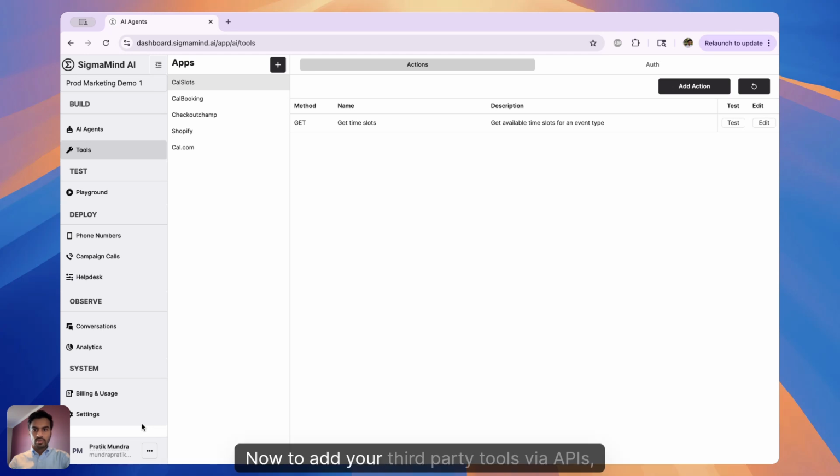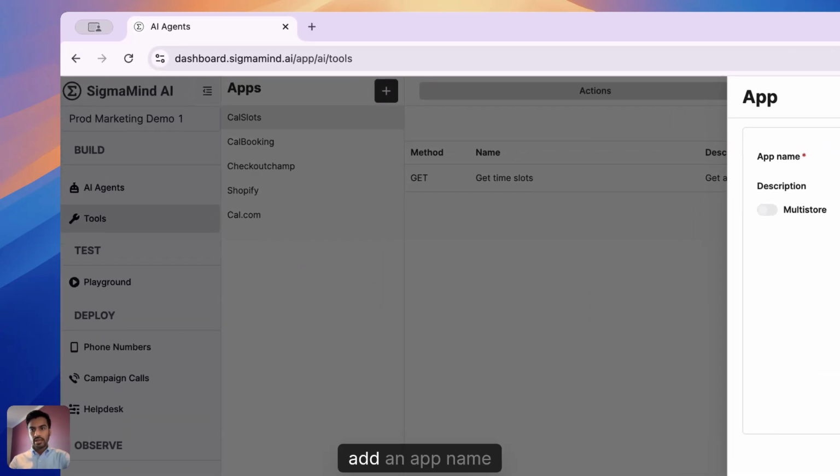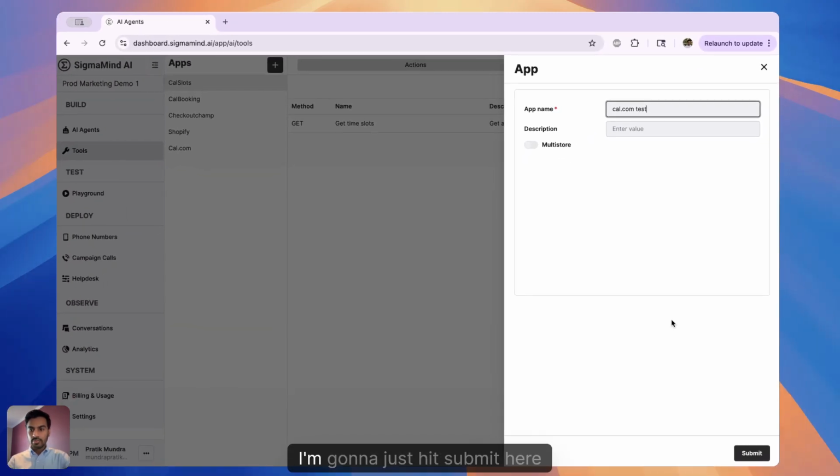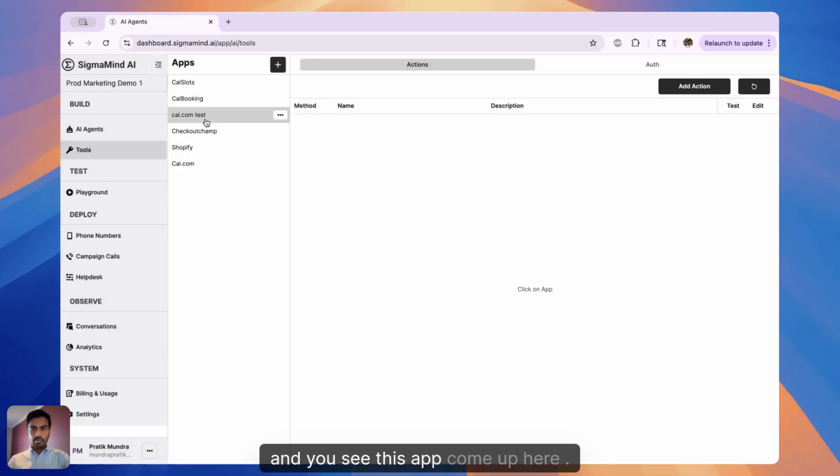Now to add your third-party tools via APIs, all you have to do is go to tools here on your dashboard and you can add an app. Just click here, add an app name, test. I'm gonna just hit submit here and you see this app come up here.